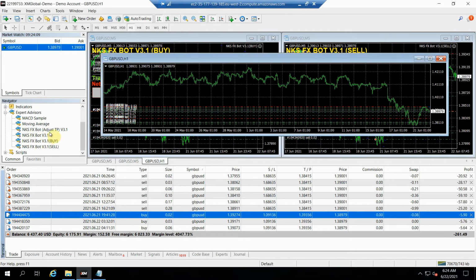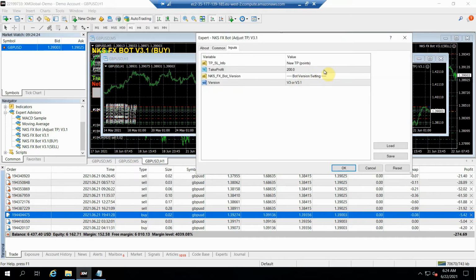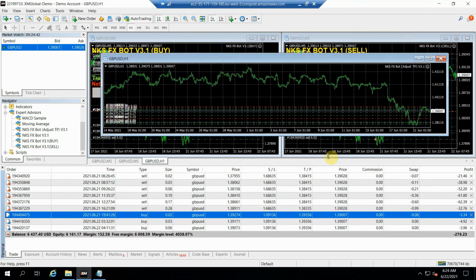Same thing applies to the sell. Let's say you want to adjust the TP for your sell position. This one is also by default 220 points. So I drag over. Now maybe I want to adjust to 300. Just right click and choose the correct version. From 220 to 300 is an 80 point difference. As you can see the price here will adjust accordingly.